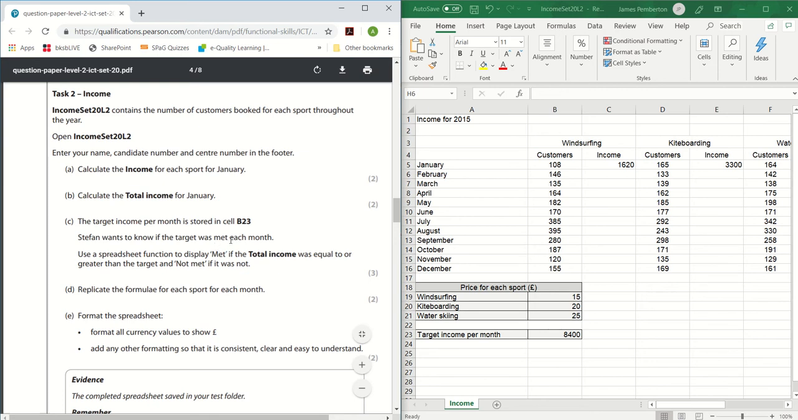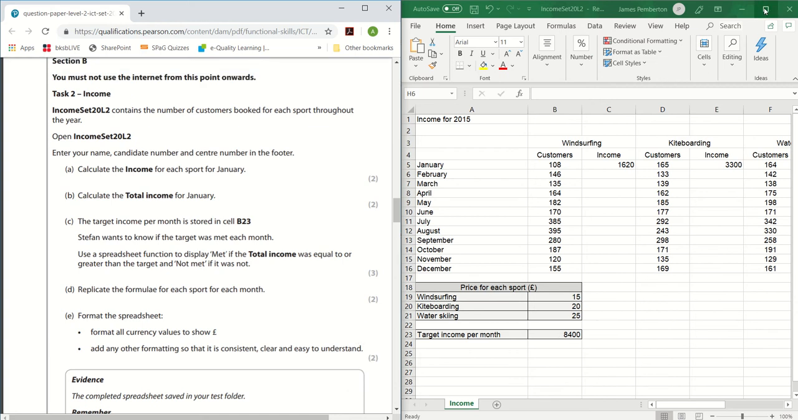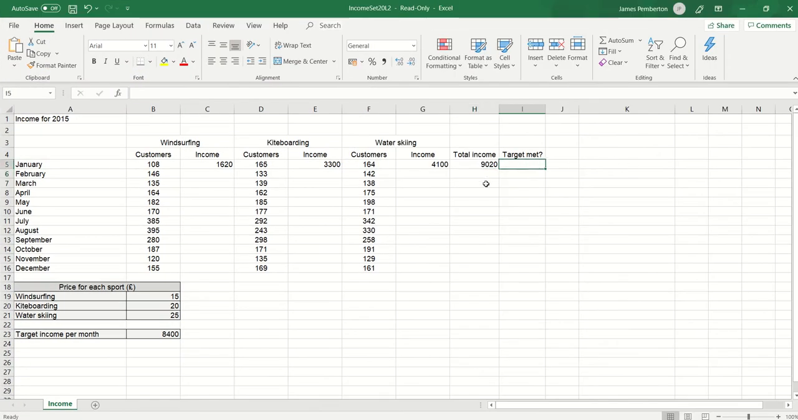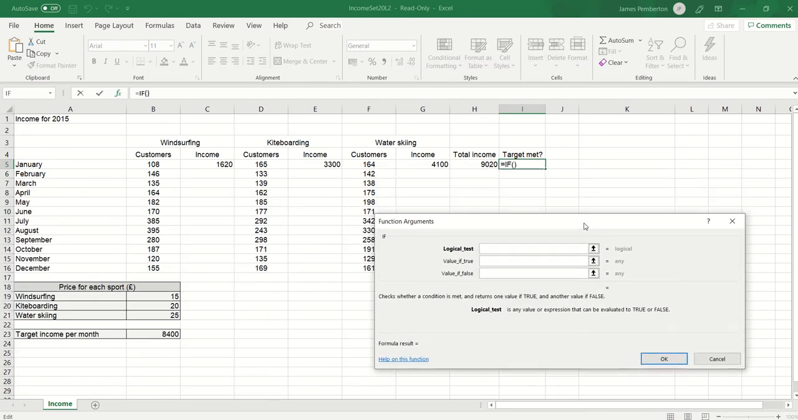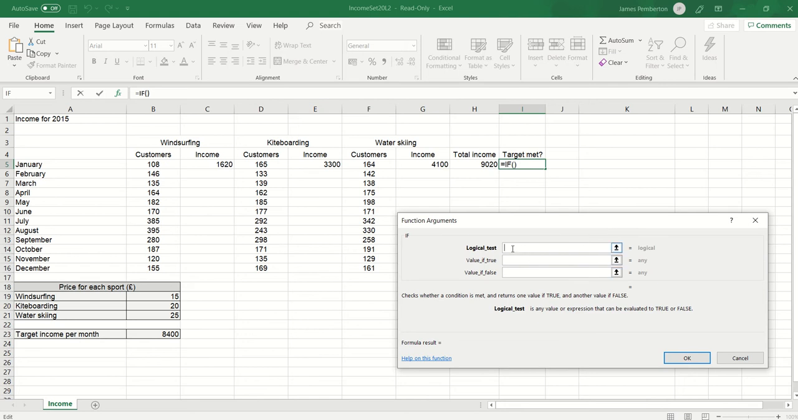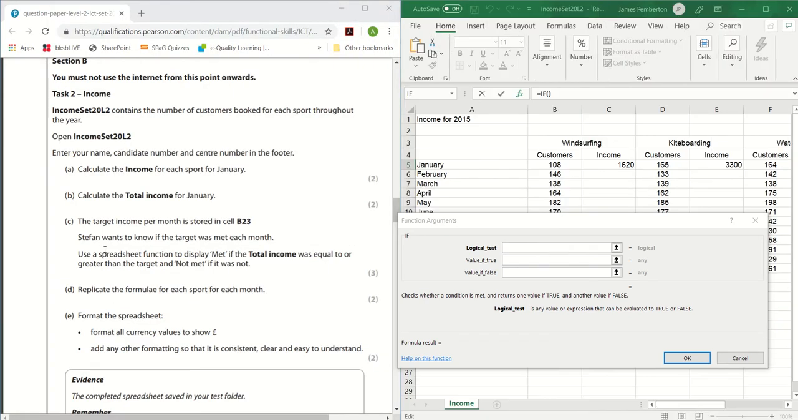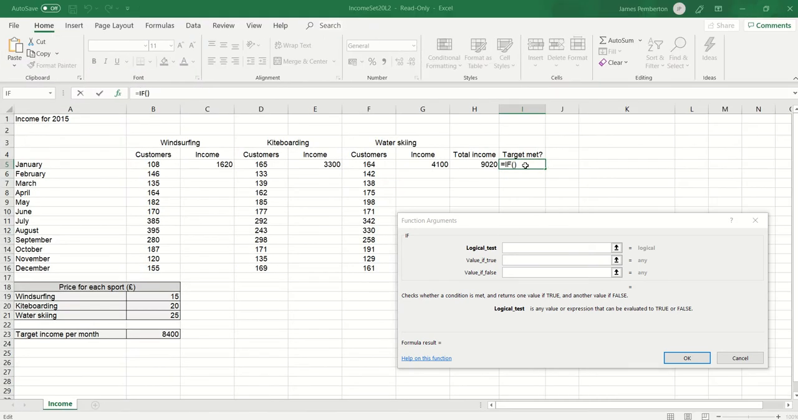We're going to do it if the total income was equal to or greater than the target income. Okay, so I'm going to go into target met, which is cell I5. I'm going to press the function button, which is up here, and I'm going to choose the if function. Now, I've got 3 steps in my if function. The first step is my logical test. So what am I actually asking the spreadsheet to look at? Well, if we go back to the question, we want to know if the total income was greater than or equal to the target. So I'm going to ask the spreadsheet to look at the total income, which is cell H5.